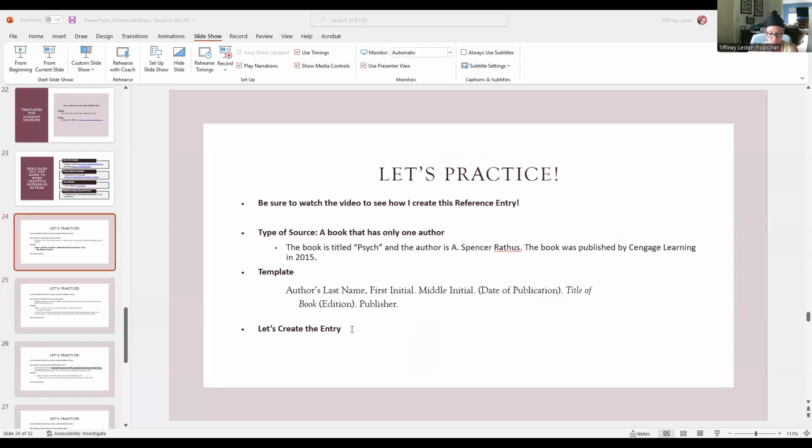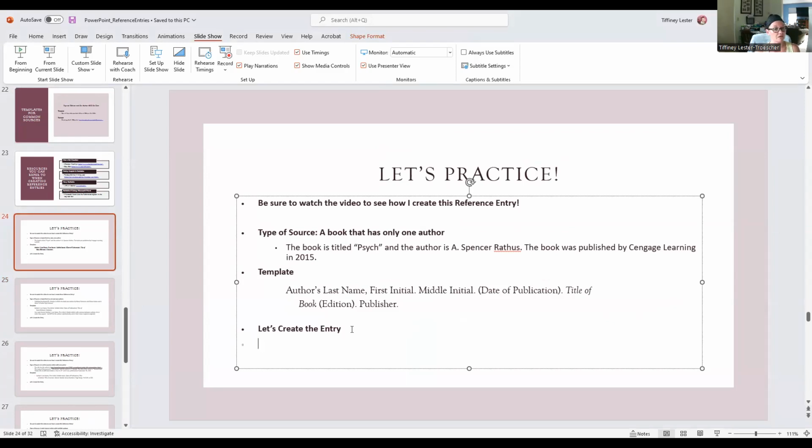There we go. All right, so I know I start with the author's last name, so Rathus. I don't want it to be in bold. Rathus, comma, first initial is A, period. Middle initial, looks like the middle name is Spencer, so that would be S, period. And I know I have my date of publication in parentheses next. It was published in 2015. Close my parentheses, put my period.